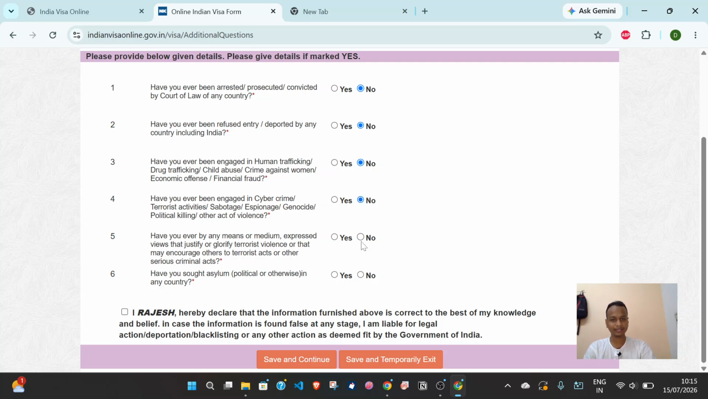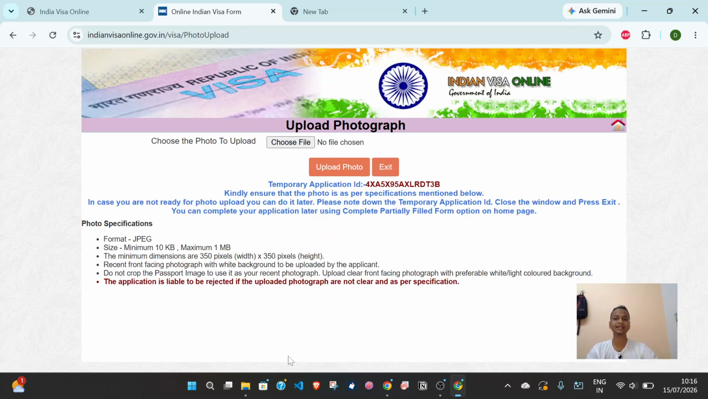Then I'm selecting all these things, then no here and no here also. Then it's very important, then I need to click on the I Rajesh hereby declare that information is correct to visit based on my knowledge. So obviously you should click this one, and then you need to do save and continue. Then they will take me to the next place, and then I need to upload my photo.